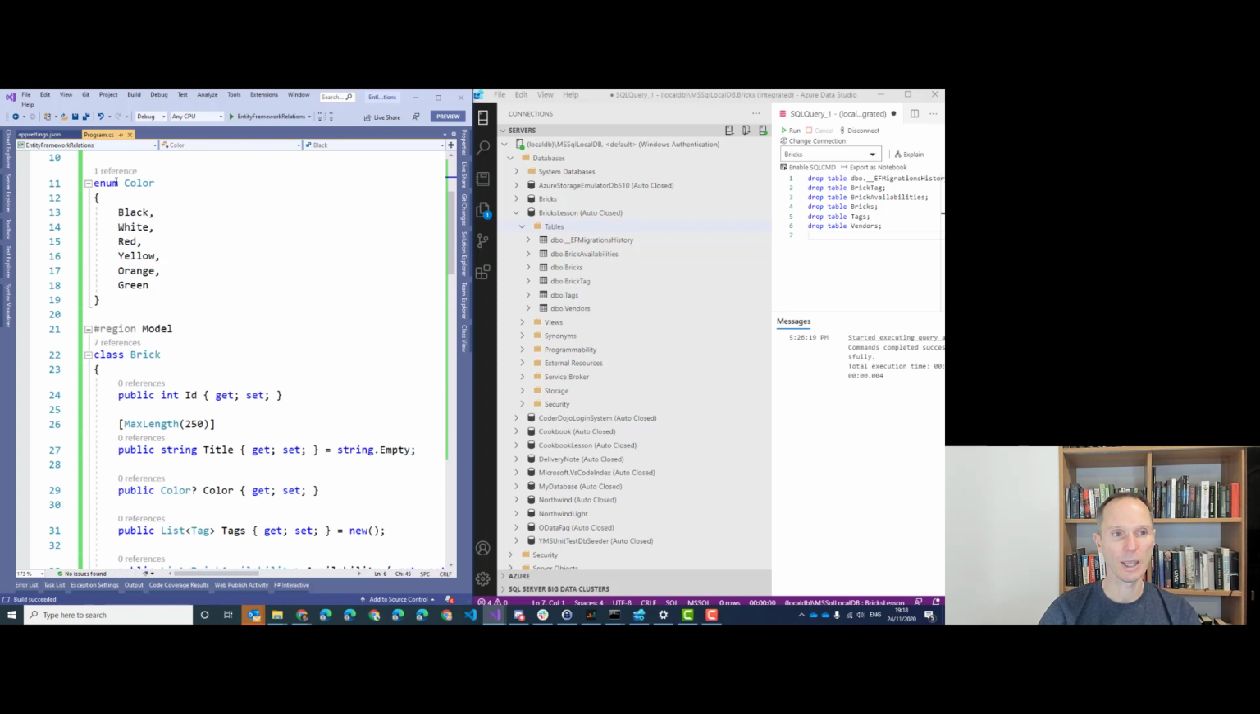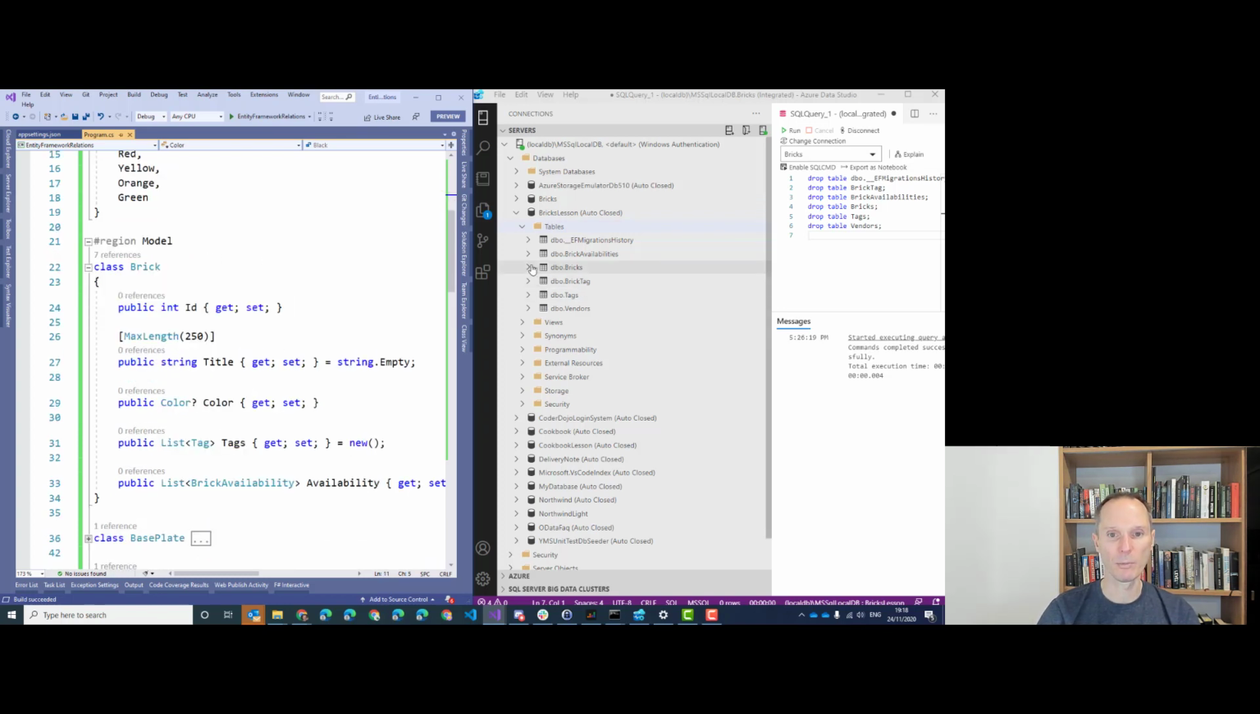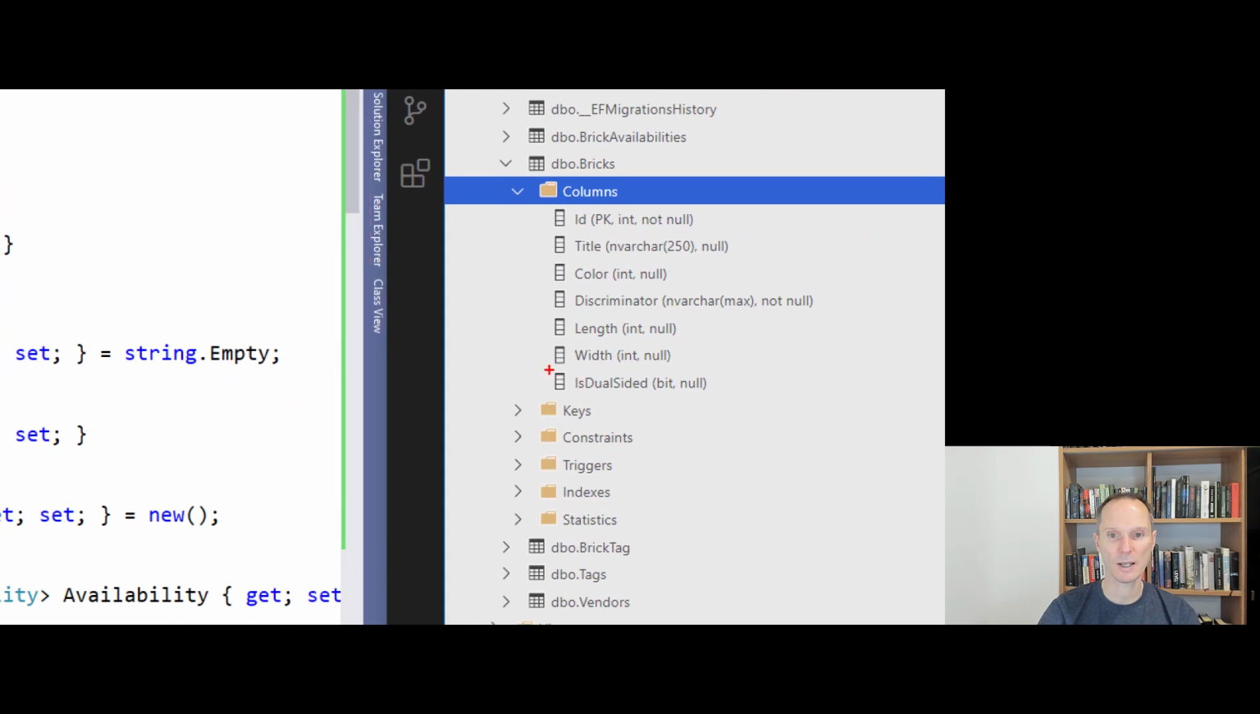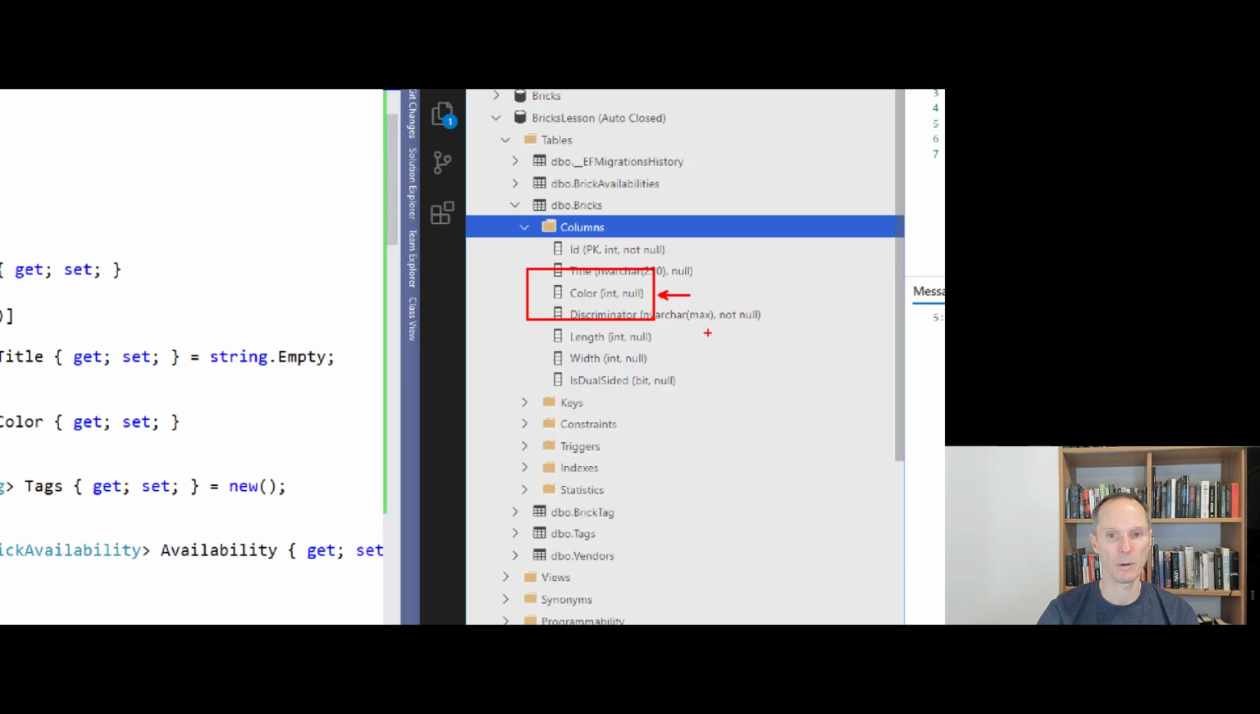First, let's take a look at the enumeration here. The enumeration is part of the bricks. And if we take a look at the columns, then you will see, just as I told you, the color enum in C# will become an integer value, and this integer value is the same value that we have in C# behind the enum. You probably know that a C# enum in the background is nothing special, it's just a number with a name, and stored in the database is just the number.